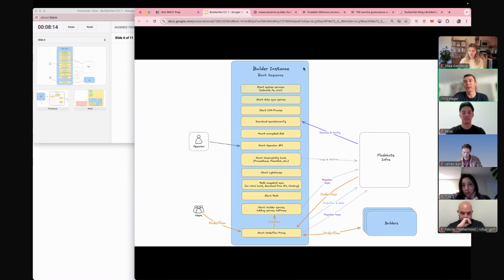Here, and you can find all of these diagrams in the BuilderNet documentation, it's just a really rough snapshot. This one is also interesting. It's the boot sequence of BuilderNet nodes, where it starts system services and date sync. Then it downloads the secrets, it mounts an encrypted disk. Then it starts operator API and observability tooling, CL and EL nodes, and then eventually ourbuilder.